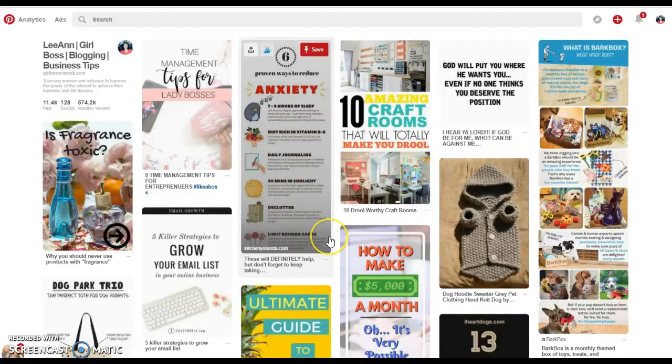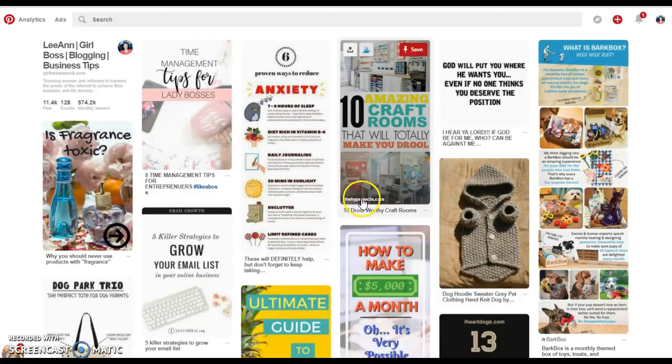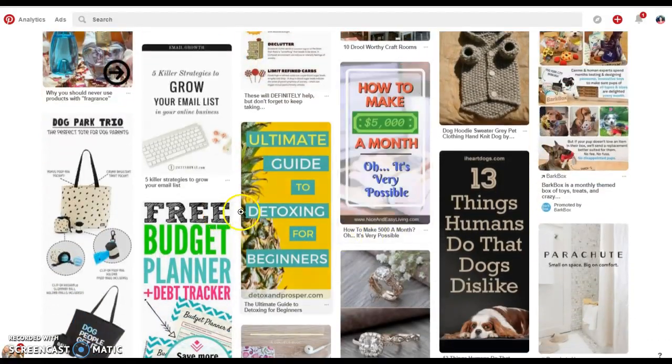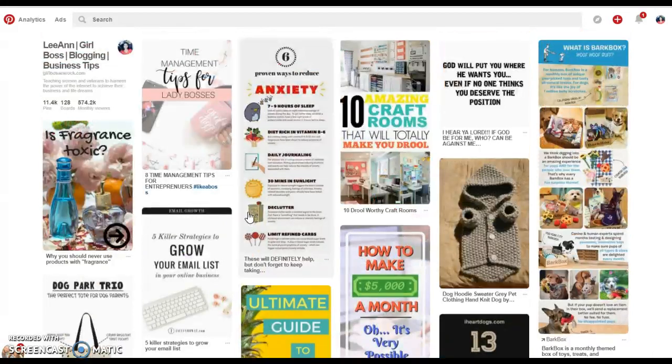I pin and I actually search for a lot of stuff on pets and, of course, blogging, making money, budgeting, things like that. So basically, Pinterest is a search engine. It's not social media. It's not like Facebook. It's not like Twitter, although in some places you will find it listed under those. It's actually a search engine similar to Google or Yahoo. Personally, I think that the results you get here are much better for most things that you would be looking for.